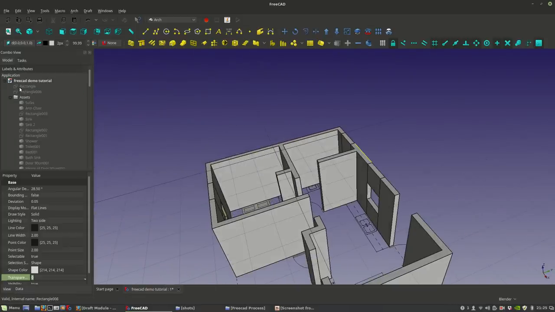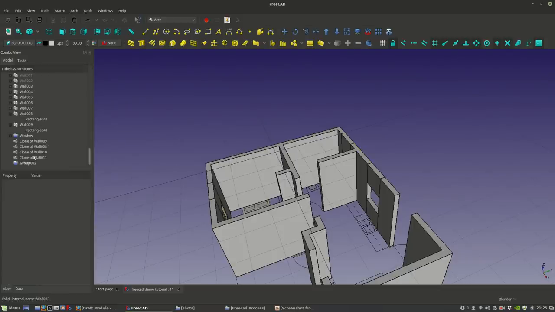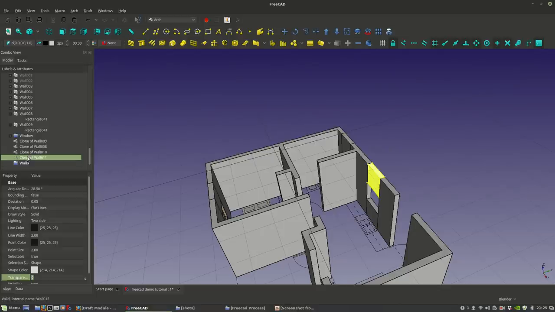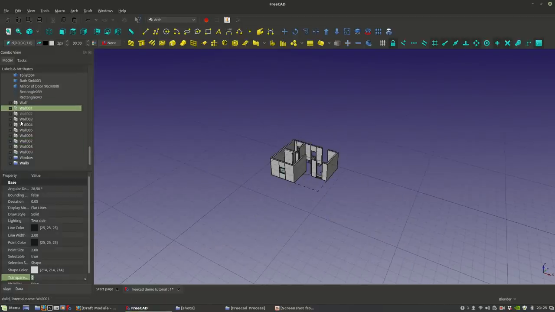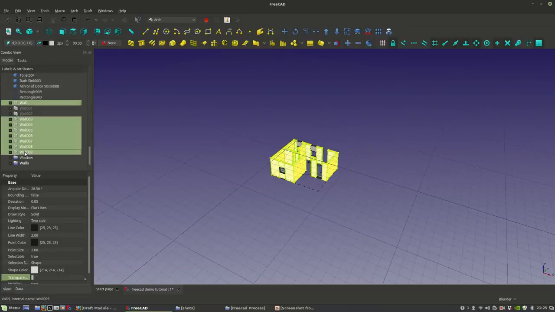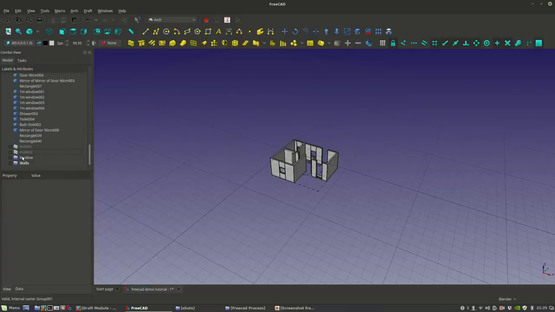And I'm going to create a new folder, rename it walls, and then I'm going to just select all these walls that I'm creating and move them in there, which is this wall again. That's that. Okay, I want this all in here. Perfect.